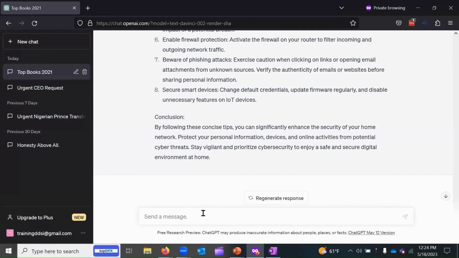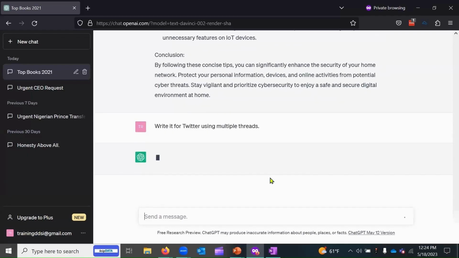Now, get this. Let's say not only do I want this to be part of a blog post, but I want to write it for Twitter using multiple threads. So we're going to give ChatGPT a moment here for it to generate its response.